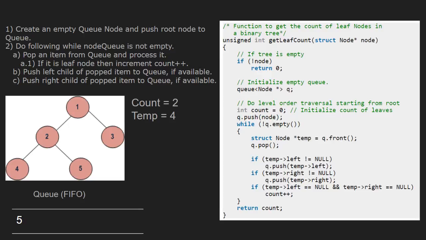Then 5 is dequeued and assigned to temp. As you can see, 5 has no child. Hence, it is also a leaf node. So the value of count will be increased by 1. Now the queue becomes empty and control will come out of the loop. So the final value of count that will be returned is 3.